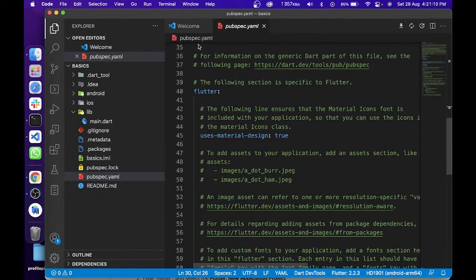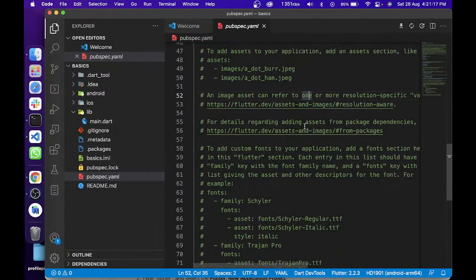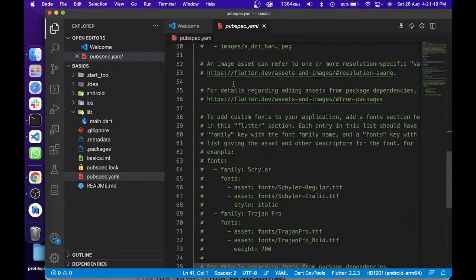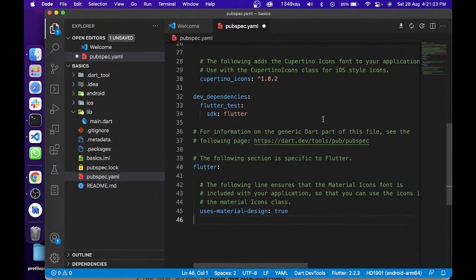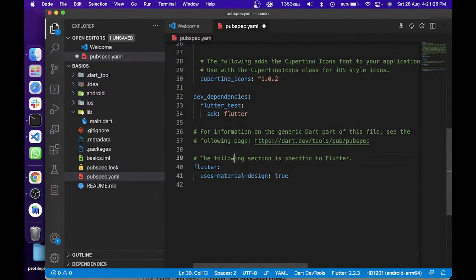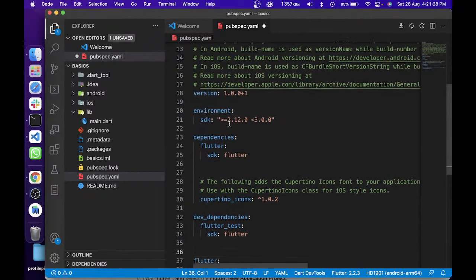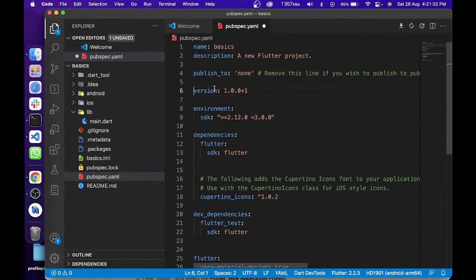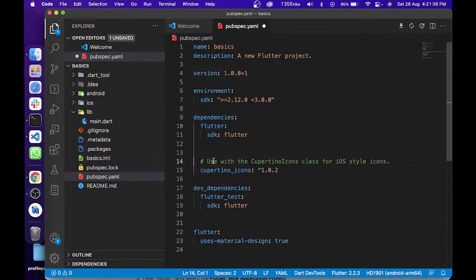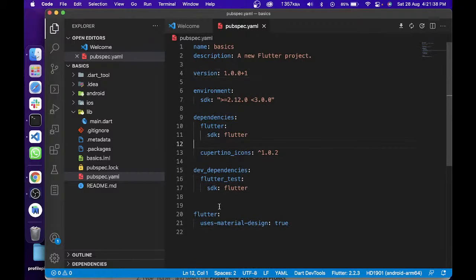It's all commented. They say what is that and what is that. So we don't need all that. We can just select everything and delete all the comments. It's not that important for us. Also this publish_to command thing is not that important. We are not going to publish this project, so it's clean.